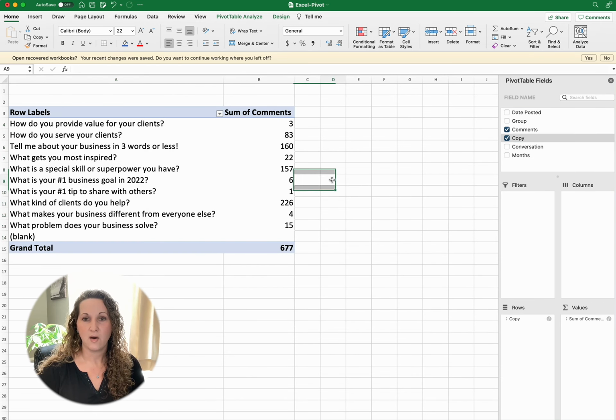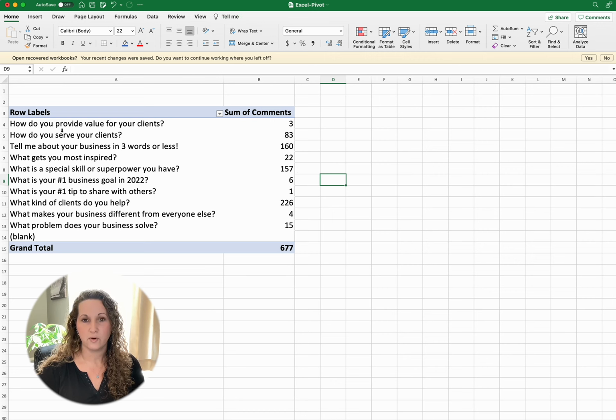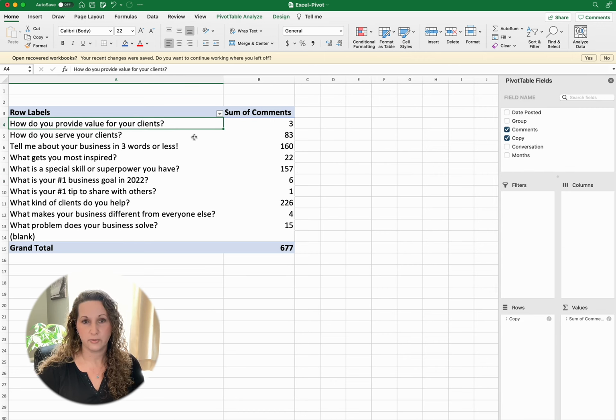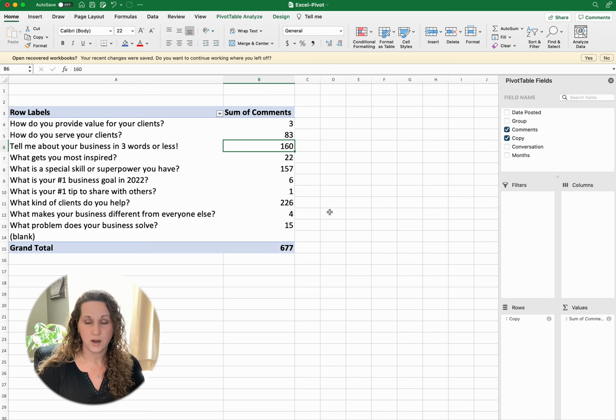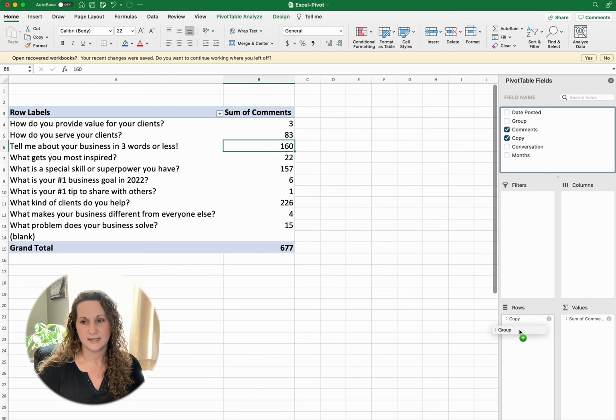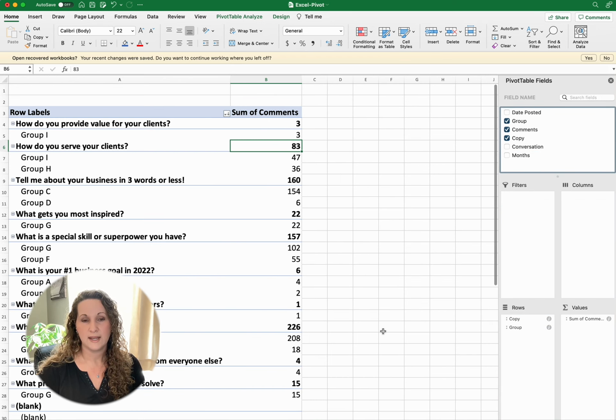It's going to tell me how many comments I got for when I posted this, for example, I got 3. When I posted this, I got 160, right? So this is giving me a very clear picture of how much engagement I get per comment or per post that I'm doing. And if I want to get a little more fancy, I can nest things and take the group and add it here too.